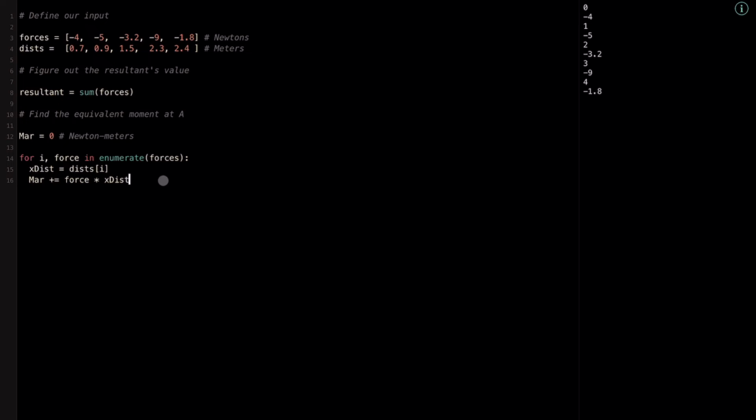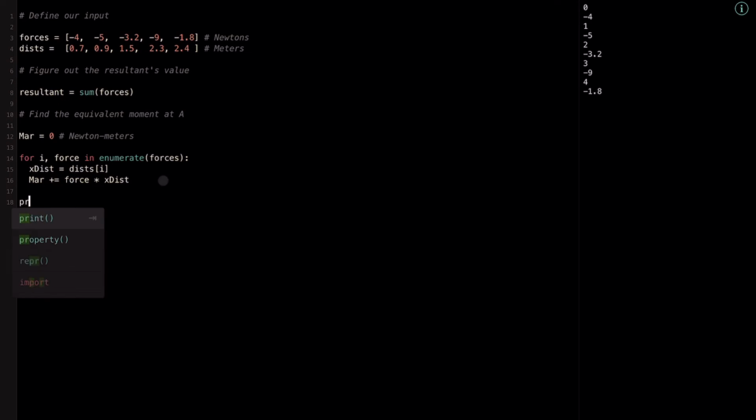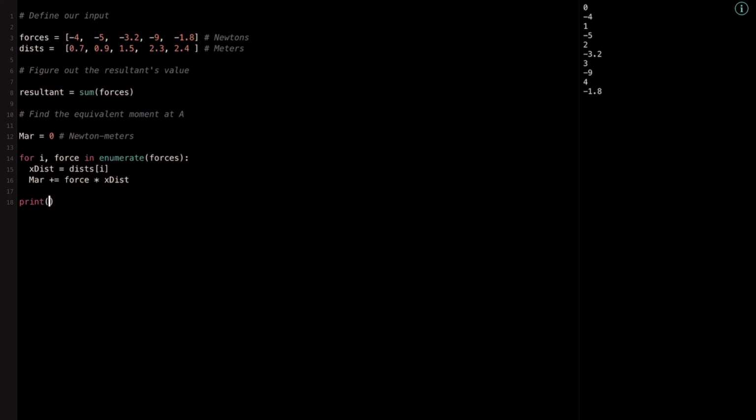Okay, so after this is done, let me print out MAR so you can see what the value is after this entire for loop is done. After we've gone through every single one of these elements, calculated the moment, and then assigned it to MAR, MAR is going to have a final value of, look at that, -37.12 Newton meters. Okay, awesome. So this for loop is working and we're pretty much almost done.